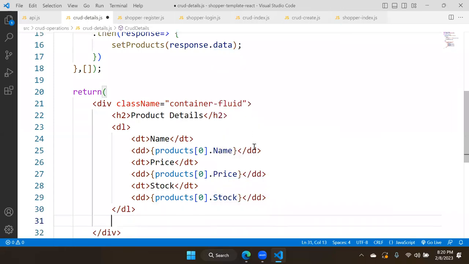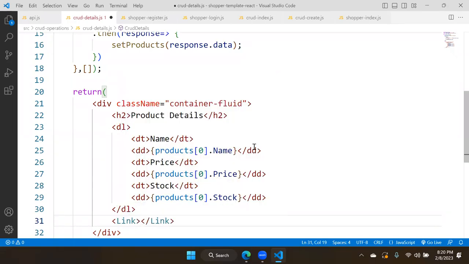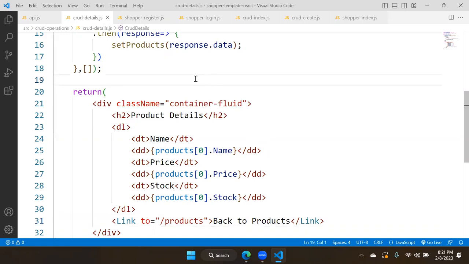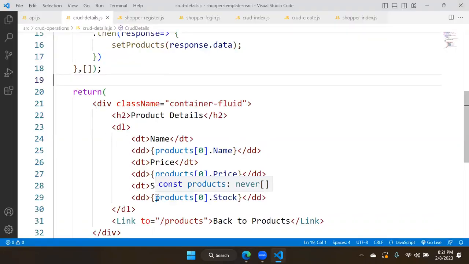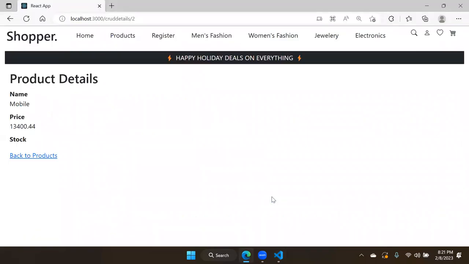And here I will put a back option. I will put a link. This link should go again to slash products and say back to products. That's the link we created. Now you can see the details of the product will come. For stock, true means here we are using a parenthesis. If it is equal to true, then it should say available. And if it is not, then it says out of stock. That message will come there.